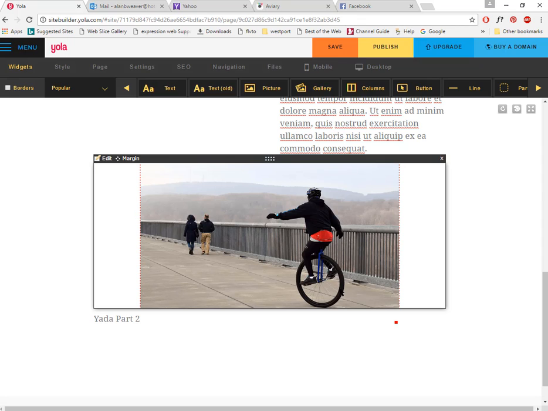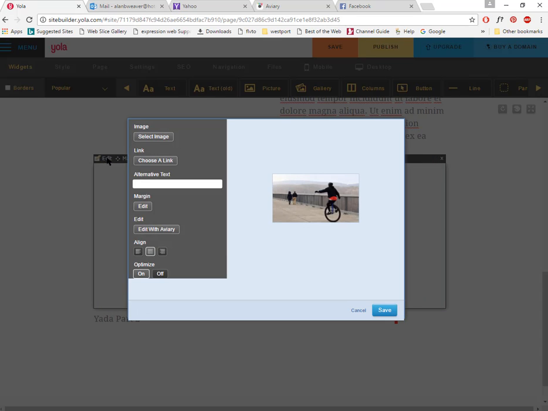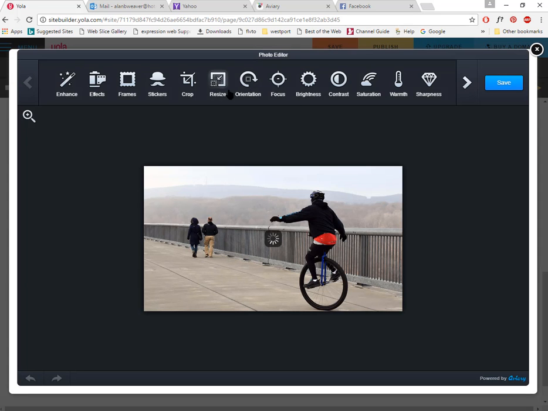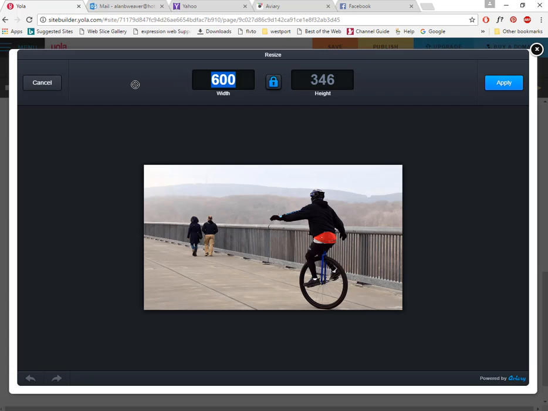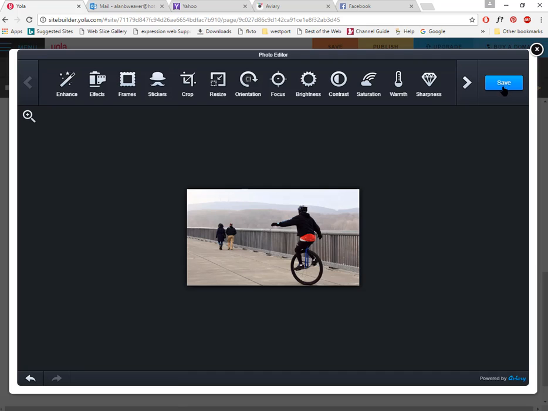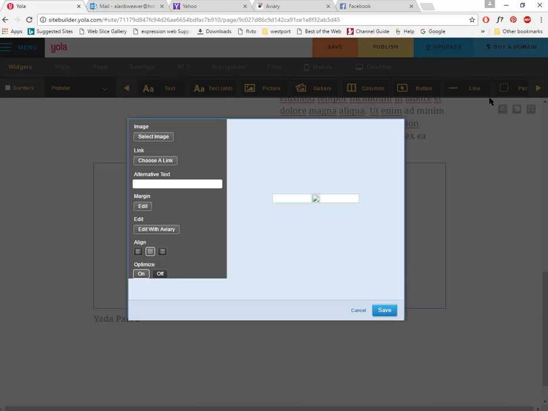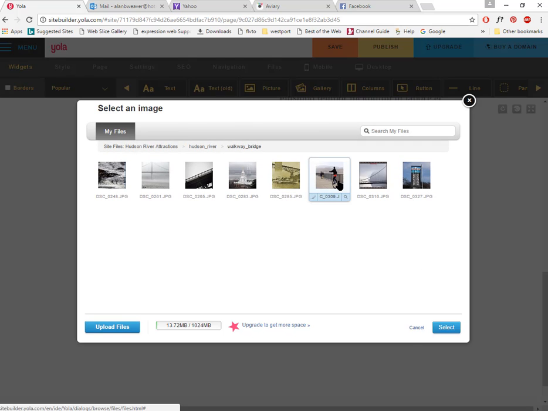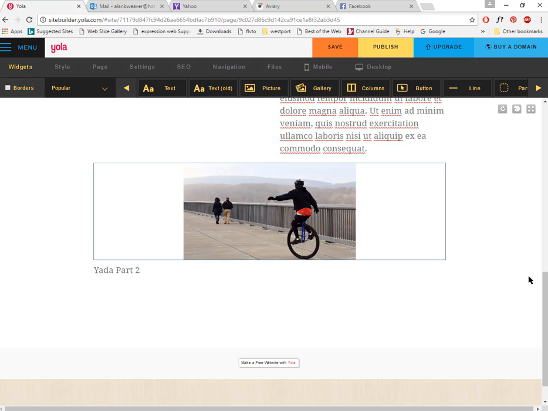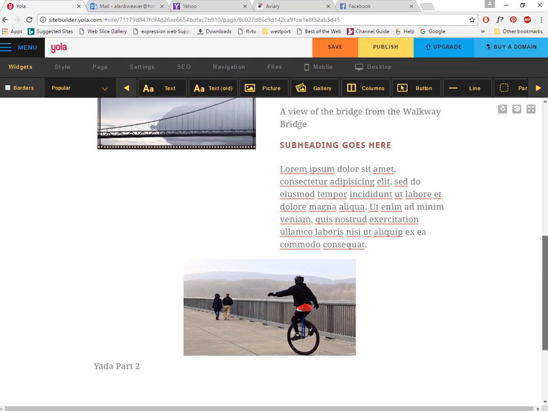And what I'm going to do now, if I want to make it smaller, I click on edit. I'm going to click on edit here, and then I'm going to edit with Aviary. I'm going to make it smaller, resize, make it 400. As I'm saying, I'm not doing perfectly here. Save. I have to again reselect the image. Click on this. Save. So I have that picture there. Trying to get it into here.